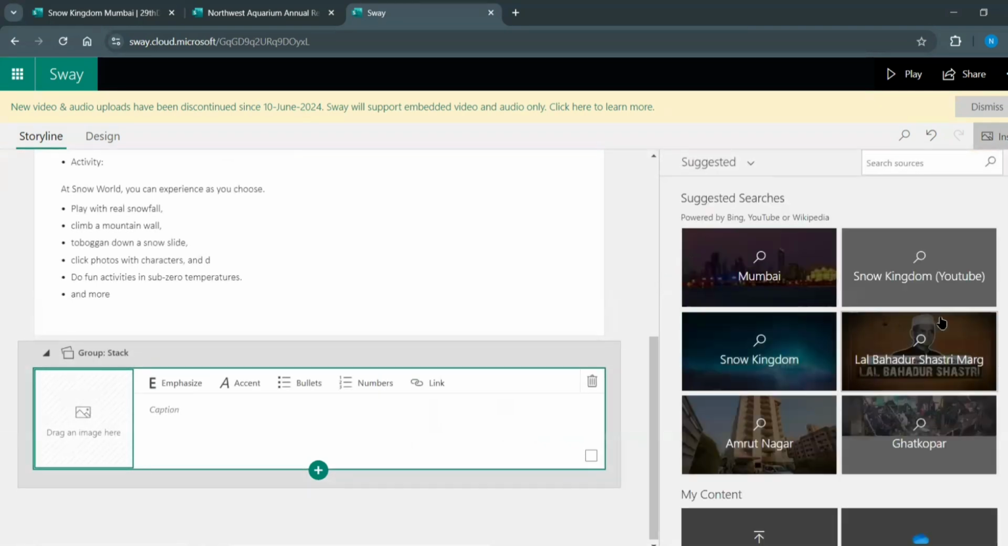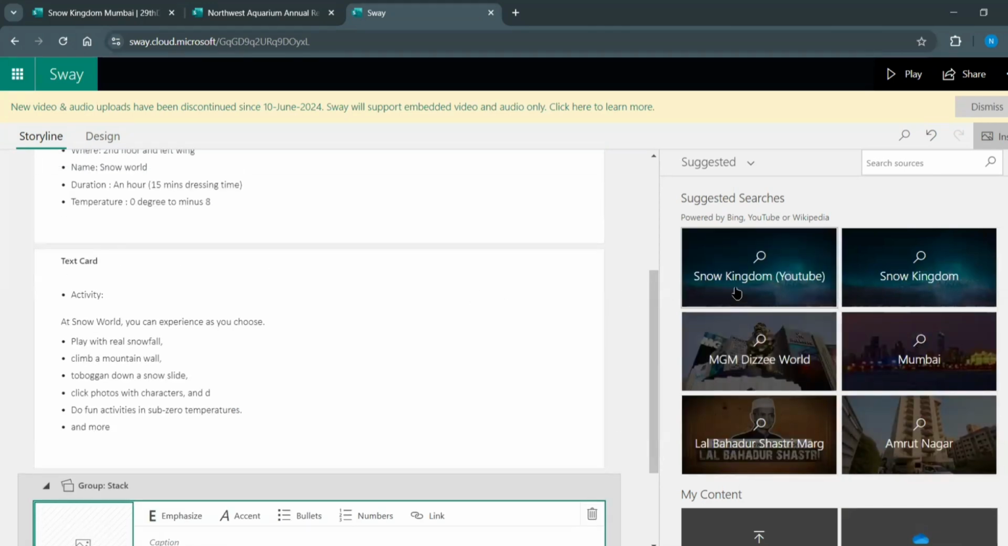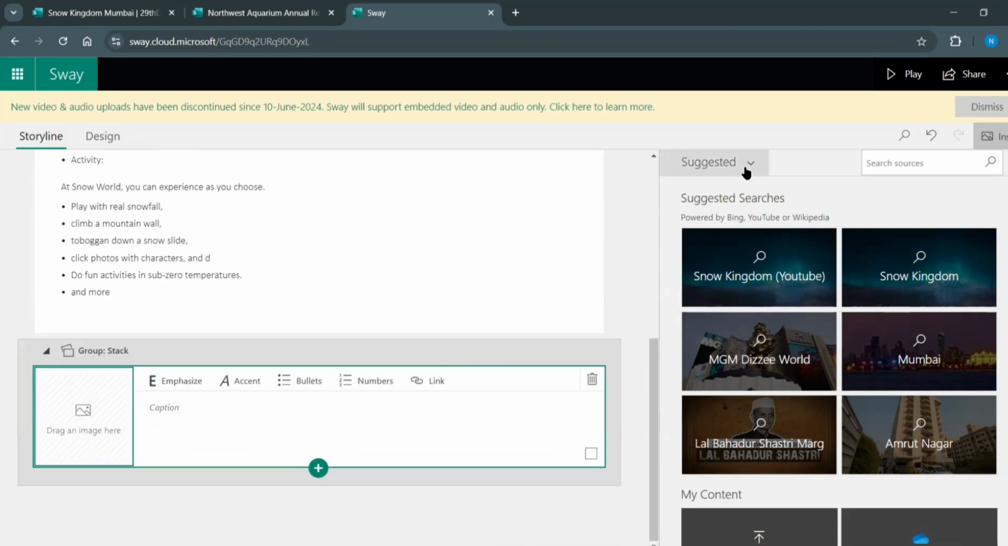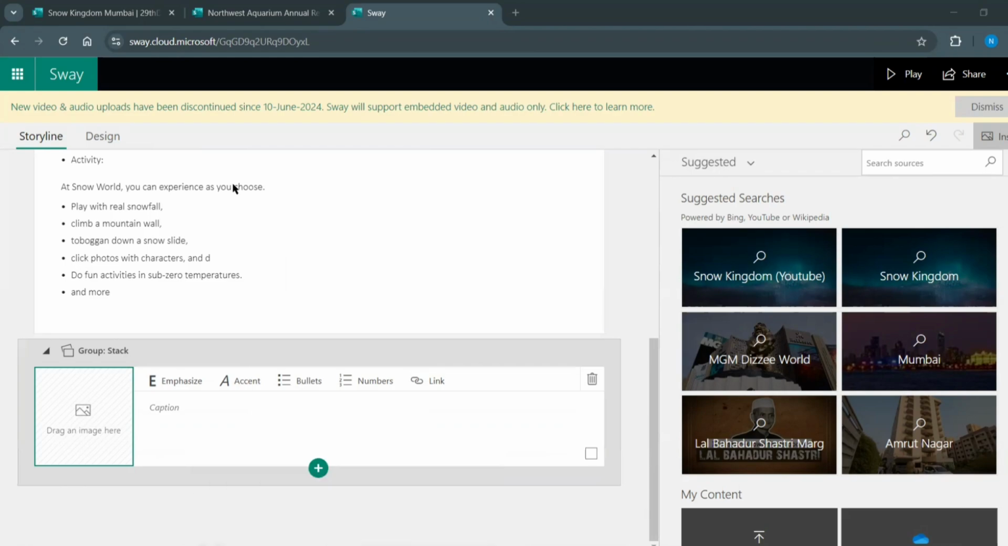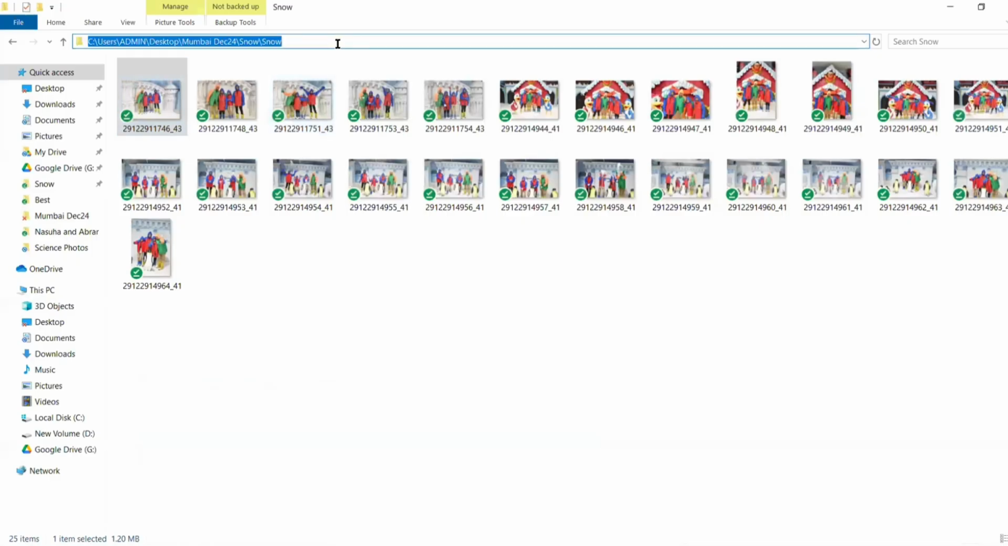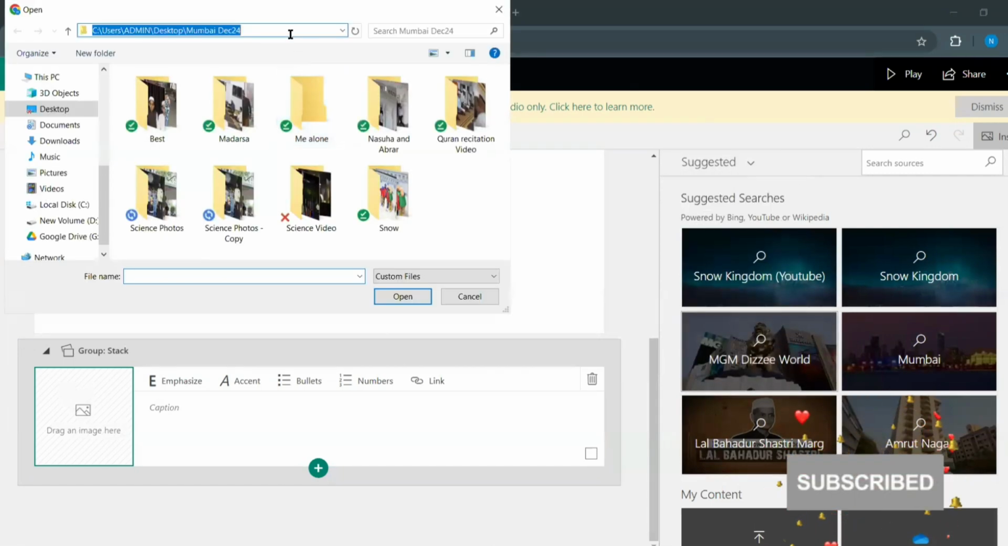So all you have to do is that by default it gives results from Bing, powered by Bing, YouTube or Wikipedia, and it gives this one. But what I need is that I don't need the location, because I have given that title called Snow Kingdom One. So it has given that, but I have original photos. We can go to stack. What I will do, I will just click here. These are the photos I have. I'll just take them and go to suggested, my device. In my device, I will keep it here.